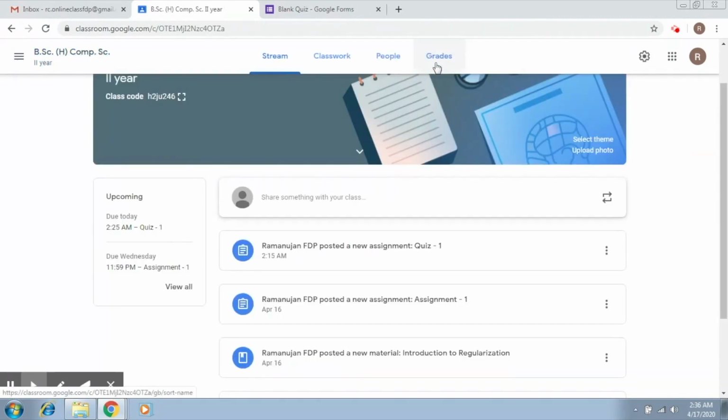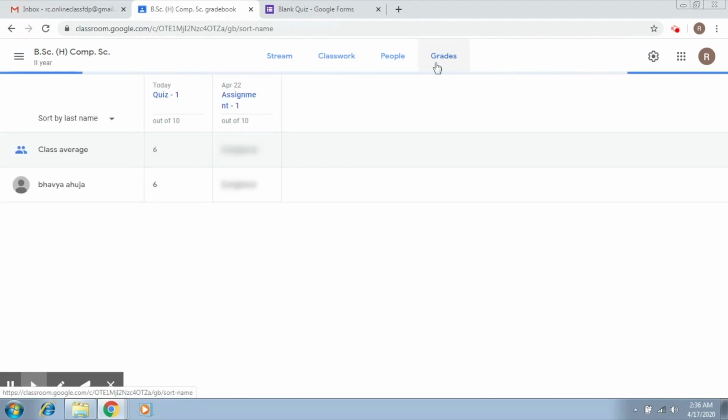Now getting back to the grades part. Now you can see, till now we have marked an assignment that was 10 on 10 and we also marked the quiz and that was 6. This is the class average, of course, which belongs to just one student. When you'll have more students, you will see more marks here. So this is how a complete gradebook is being maintained.